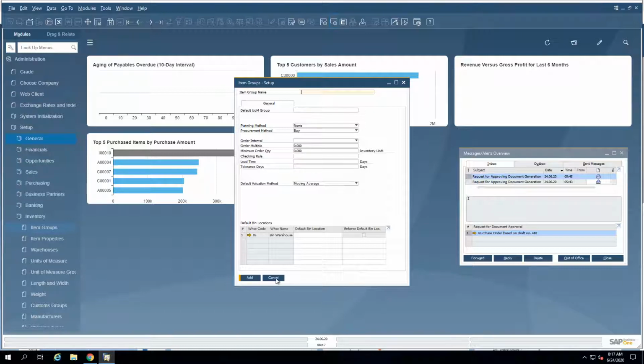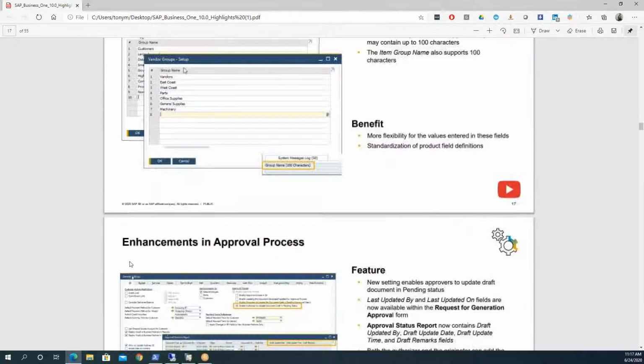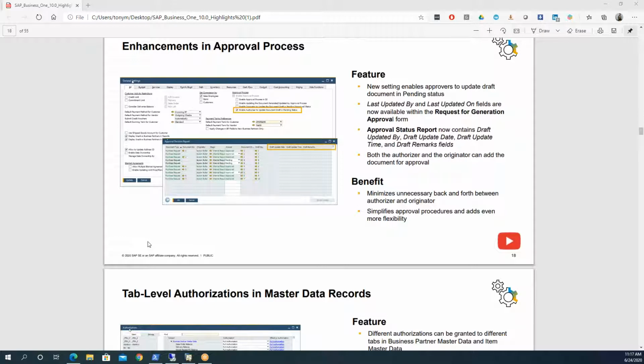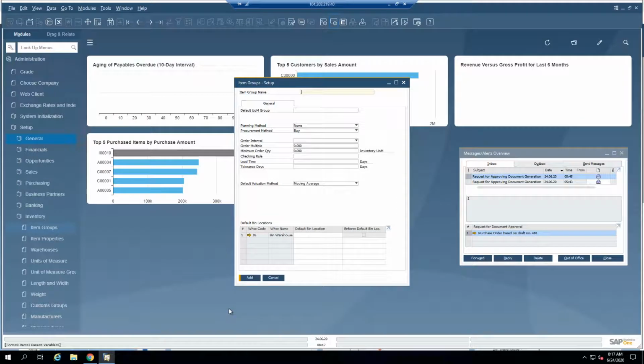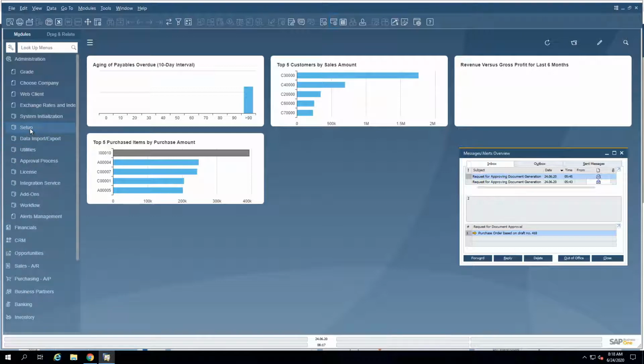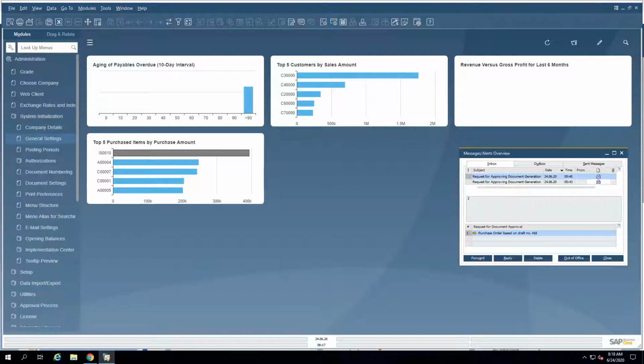Okay, so this is another one. Another enhancement has been done on the approval process. In the approval process, you can see there is a new functionality that enables the authorizer to update the document draft now. So instead of rejecting and going back to the originator, the authorizer who is approving the document can directly update the document.